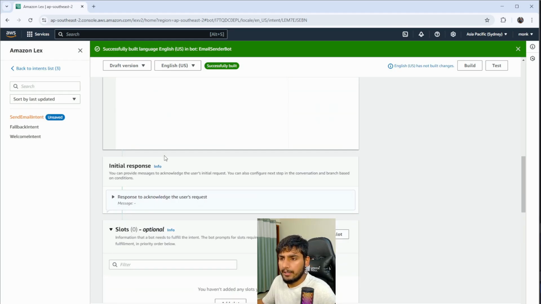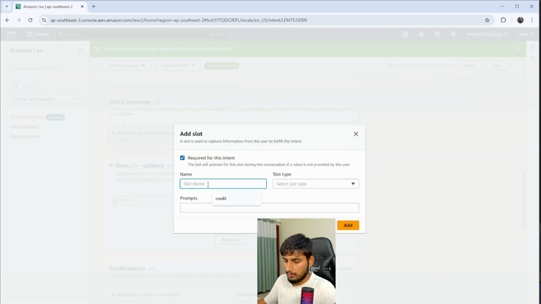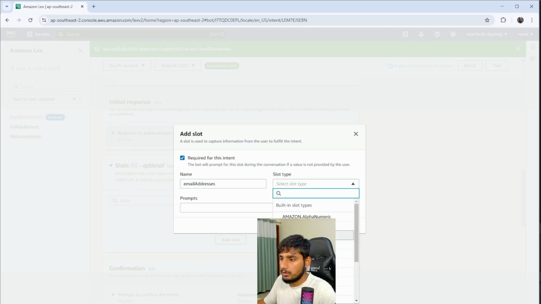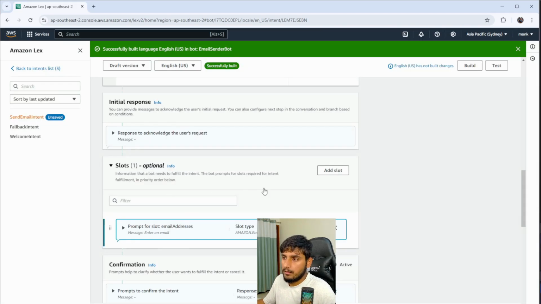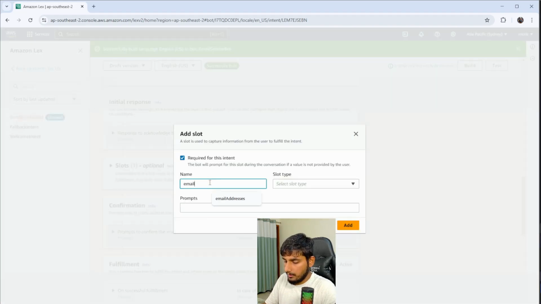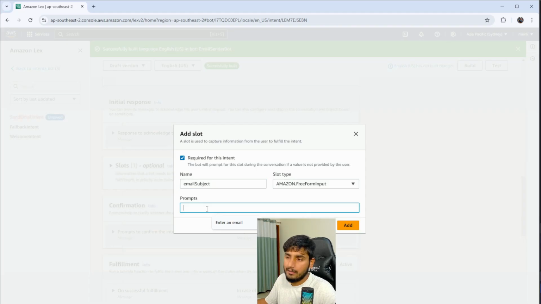I've already explained what slots are. Let's just quickly add these. So first we will use email address, and we used email address as the slot type. Prompt will be enter an email, or whatever I've used, just replace that. One more for email subject, and we're gonna do freeform input, so you can write anything you want. Prompt, enter a subject or provide a subject, whatever you want to write.